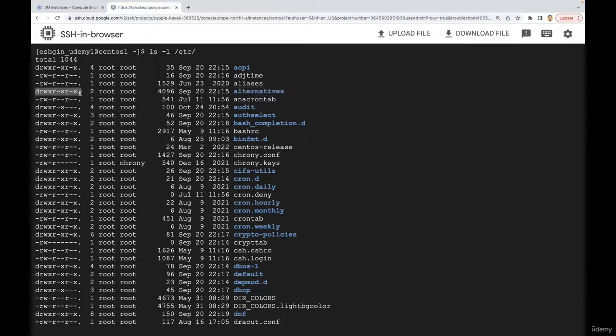These are called permissions, but we are going to learn these permissions in the future. Here you can also see the size of the alternatives directory. Right now it is 4096 bytes, but you can also use another option, which is the h option. Using this option, you can display all the files in a more human readable format.